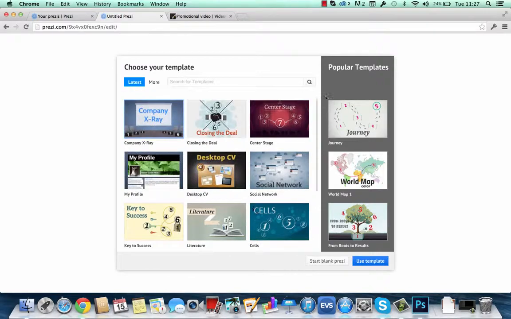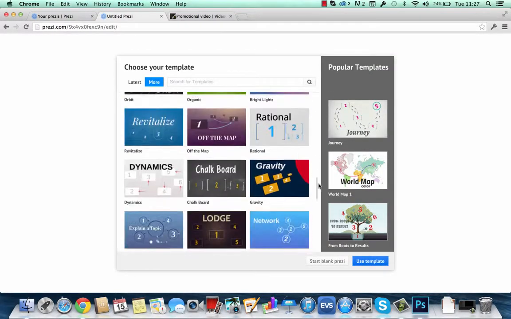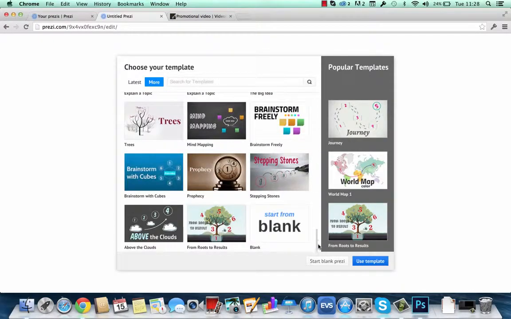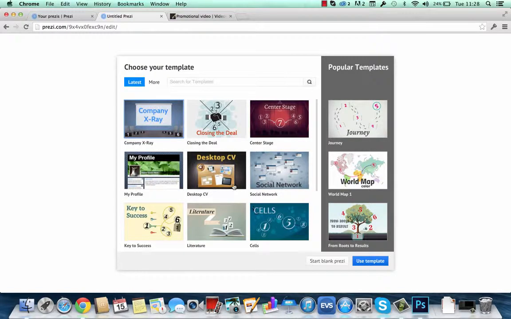Then you can go ahead and select your template as I've shown you in section 2. You can click on more to find out some more templates, or you can just create one from scratch if you like, if you've got a lot of time, and you can add in your own images and things like that. I'm just going to go with the latest, and I like this desktop CV type style here, so I'm going to click on that and use this template.